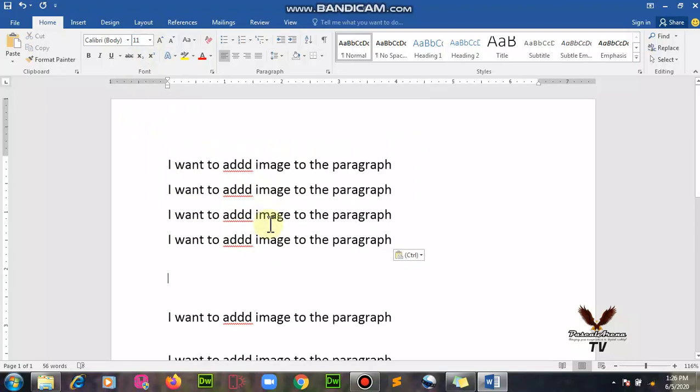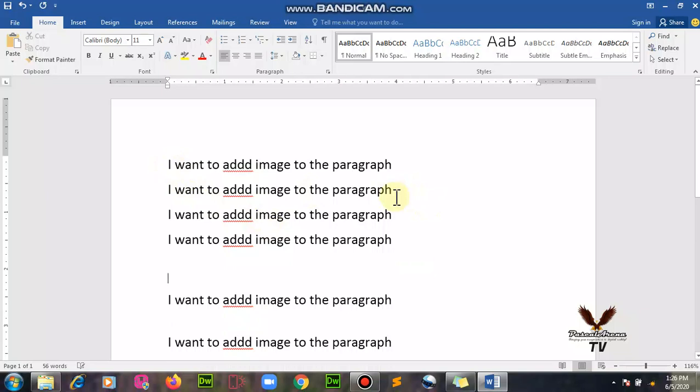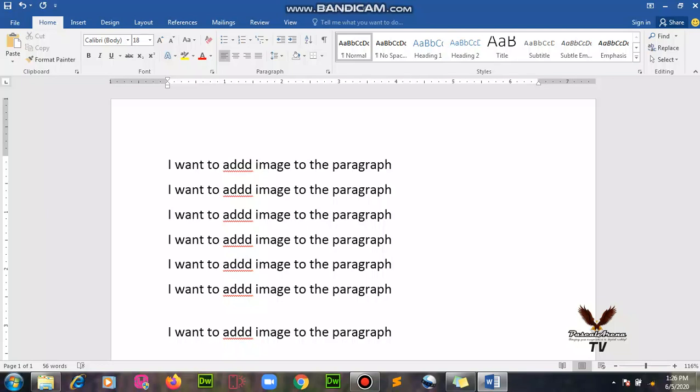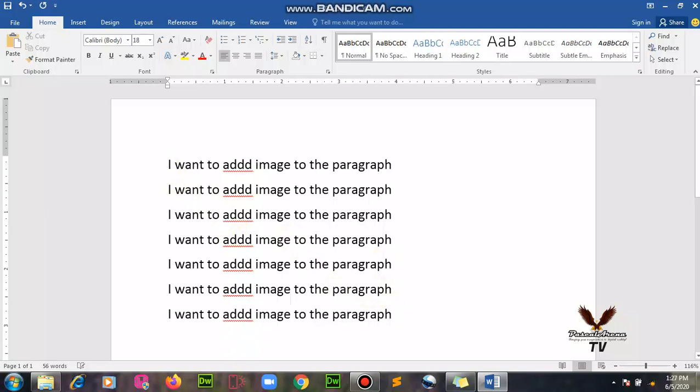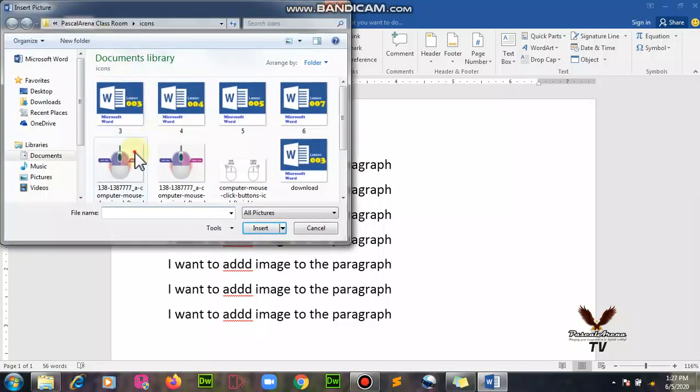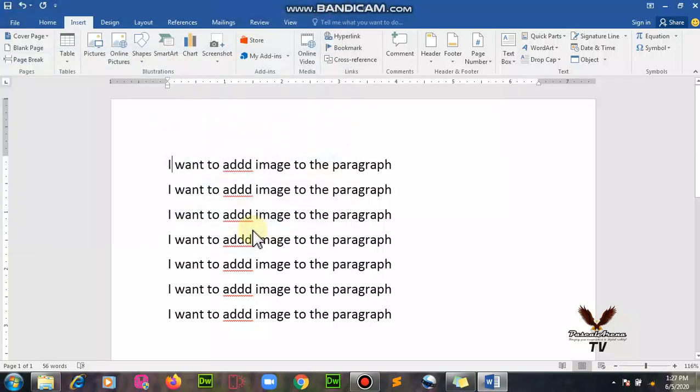Okay, so you have to determine where exactly you want to add this image. Is it at the beginning part of the paragraph or at the ending part? It is your choice. If you want to add it at the beginning, drop your cursor there at the beginning and go straight to Insert. When you come to Insert, click on Pictures, then choose the picture you want to insert and click on the Insert button.